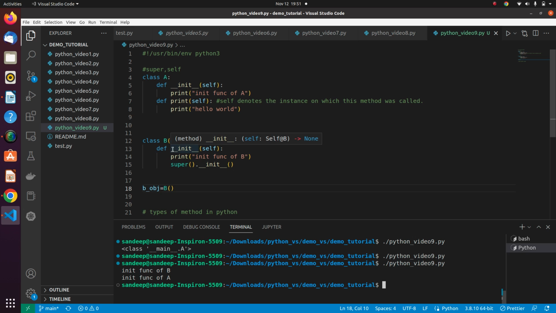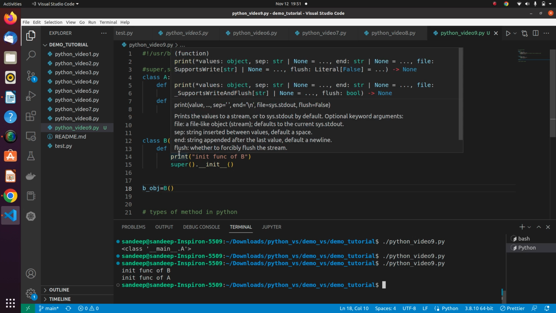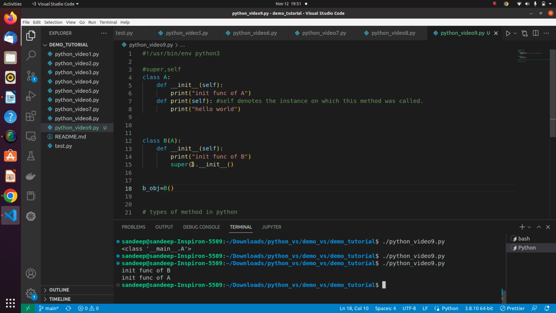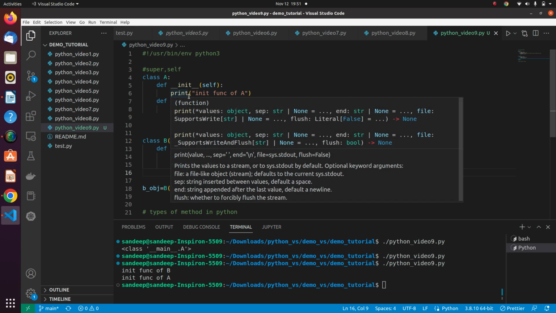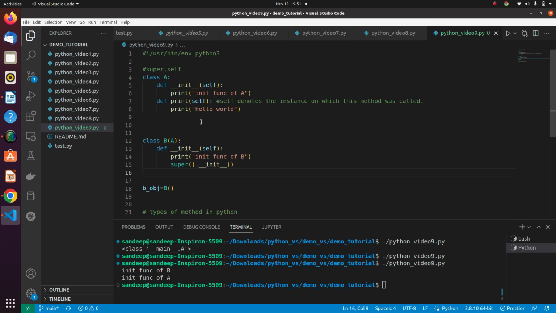So it came on line number 13, then it executed line number 14, that is the init function of b, and then it executed line number 15. So what happened here? The super keyword will point to the class from which b is derived. Here b is a derived class from a, so it will call the init function of a. It will go to this and the control will come here on line number 5, and then it will say init function of a.